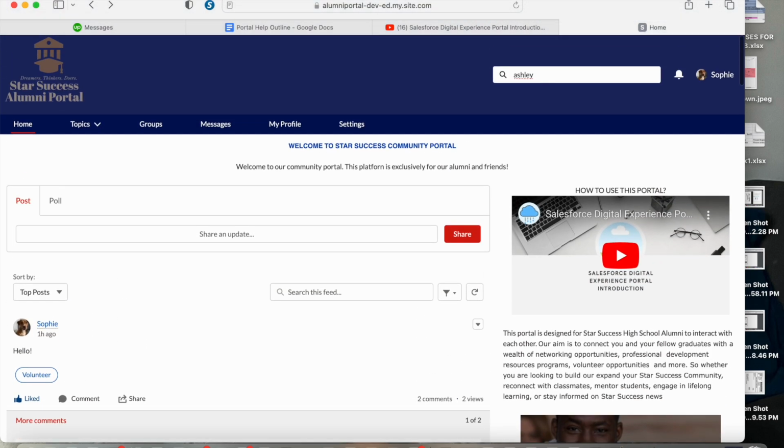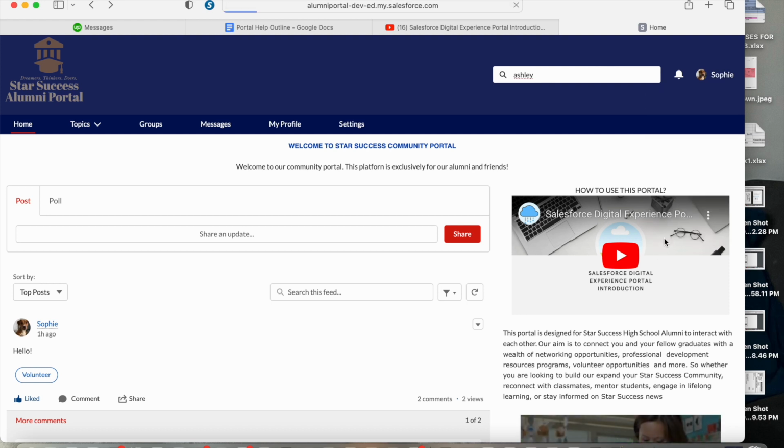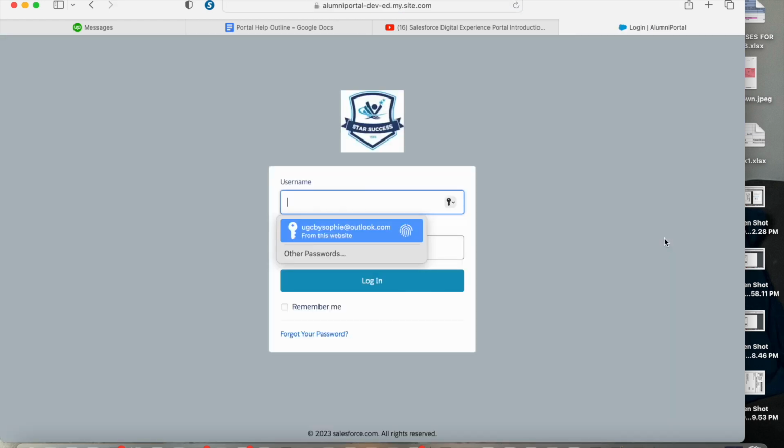After we are done with the portal, in order to log out, you're just going to click your name and icon right here, click log out, and then you are logged out of the program.